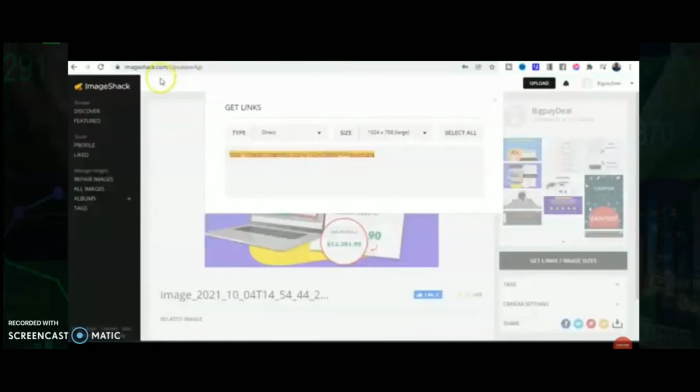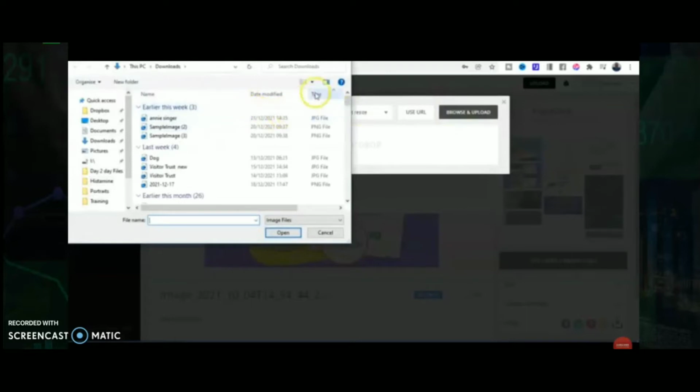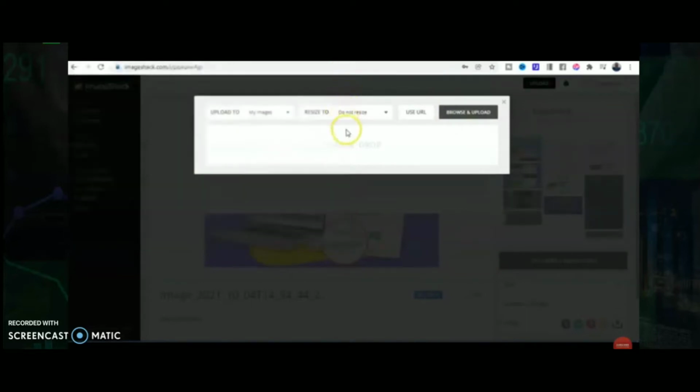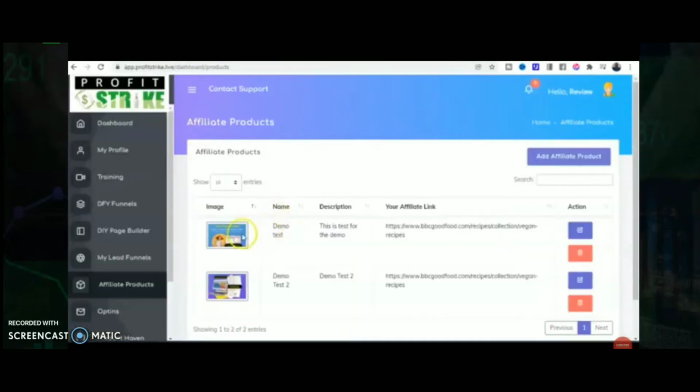I use a company called Imageshack, and you don't have to do this, maybe there's other ways of doing it, but what I do is you browse and upload your image, your JPEG or whatever, and then once you've done that, basically the software gets you the link in PNG format, so very, very easy, and then you just click on get links, and you copy that into the system here, into the software.